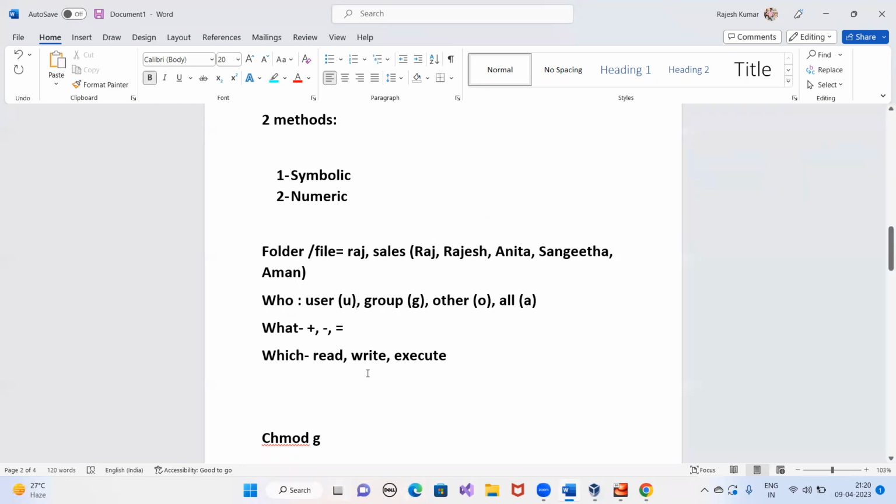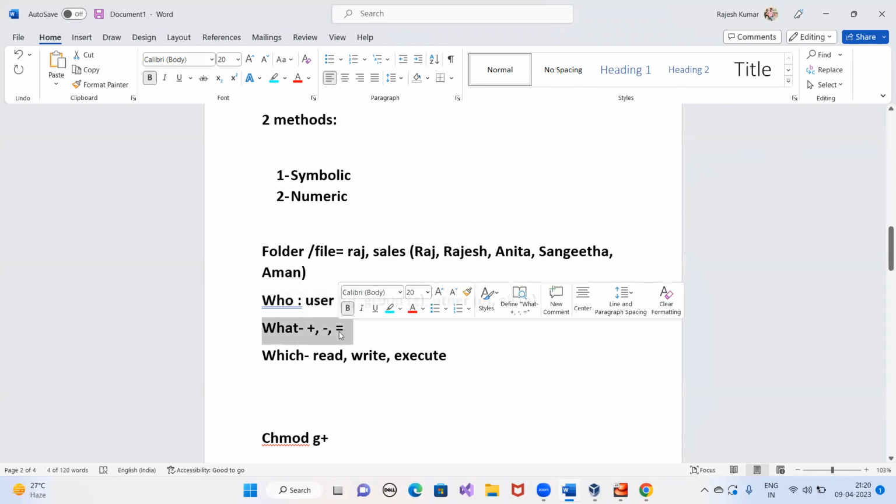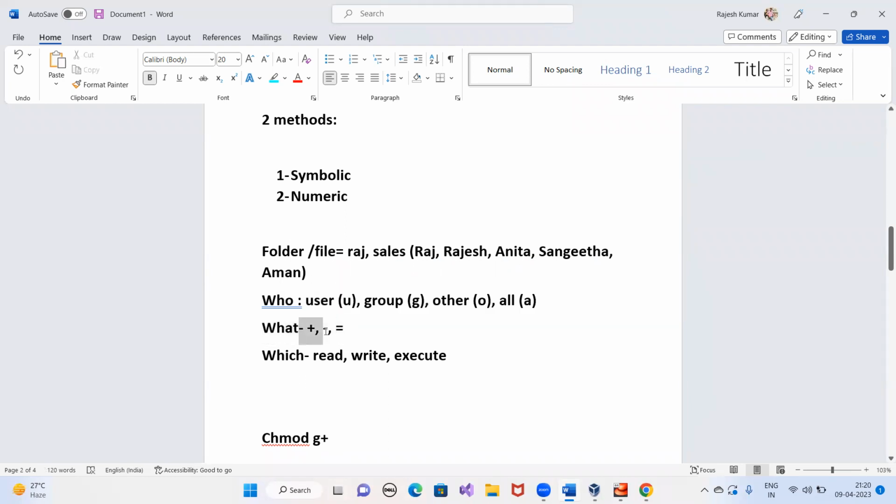So if I want to give the permission to group, then chmod, change mode, space G. G means group. Plus. Plus means I want to add something. Who is completed. What means what permission you want to give? What do you want to do, add or remove? So I want to add. Now which permission do you want to add? So I want to give them write permission, suppose.